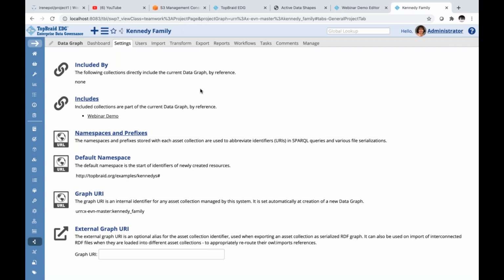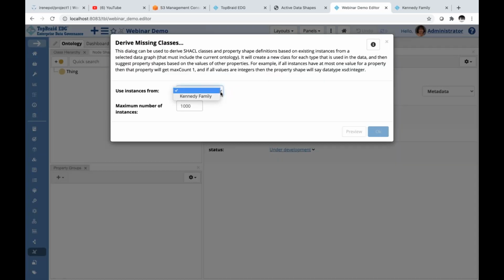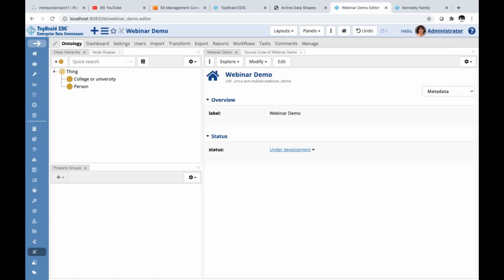All right. So now let me go back to my ontology and try this again. Try missing shapes. So now I have an option. I could use instances from candidate family to derive classes and information about classes. And this is what I'm going to do. Okay. So there are instances of two classes in that candidate graph. There are people and colleges or universities.